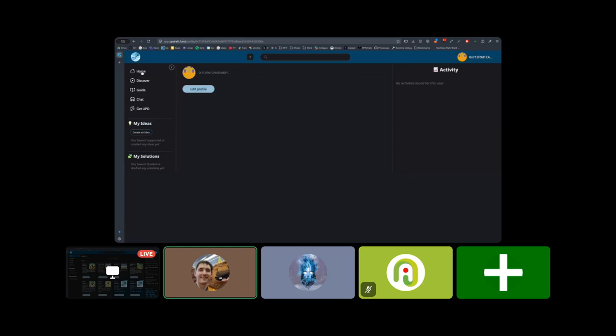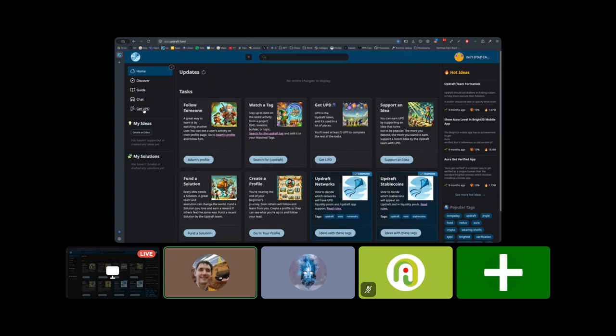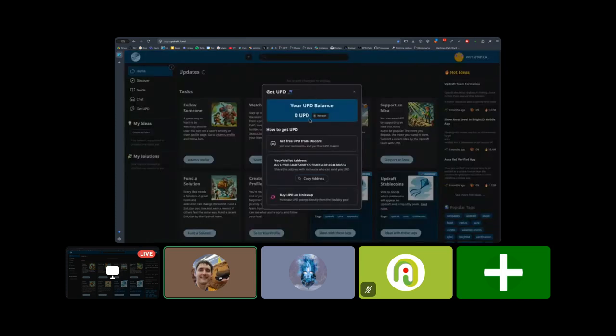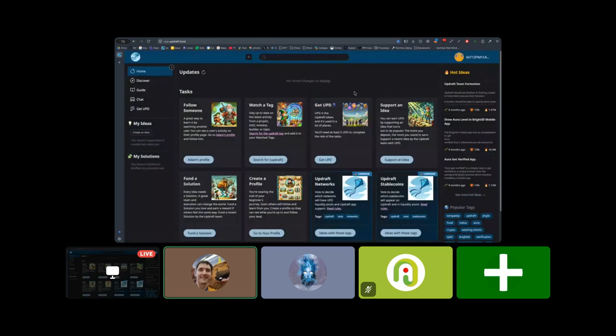Now I don't have any UPD with my new account. UPD is the token that you use to use this, but you can get free UPD from the Discord. So I'm going to go ahead and do that. I'm going to get some free UPD. Maybe I can show my Discord screen as well. I don't know, it might not work since we're on Discord, but I'll try it.